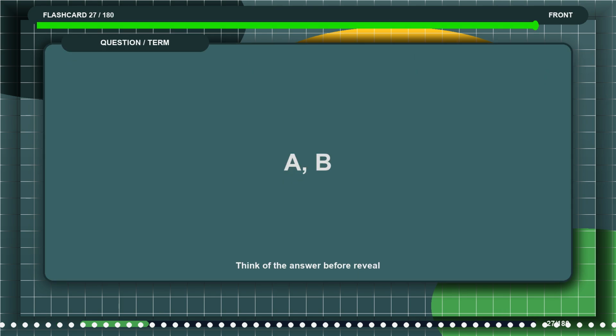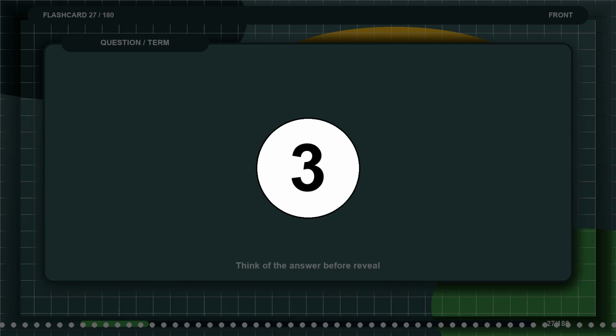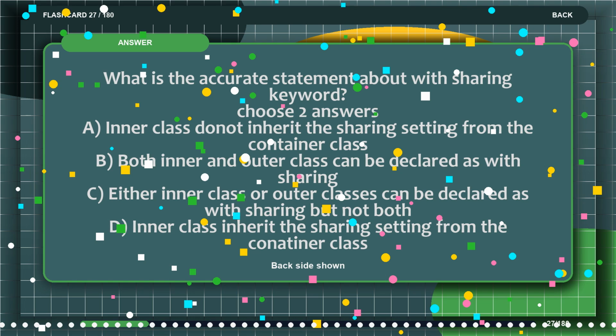Flashcard 27. A. B. Think of the answer before the reveal. The answer is: what is the accurate statement about with sharing keyword? Choose two answers. A. Inner class do not inherit the sharing setting from the container class.